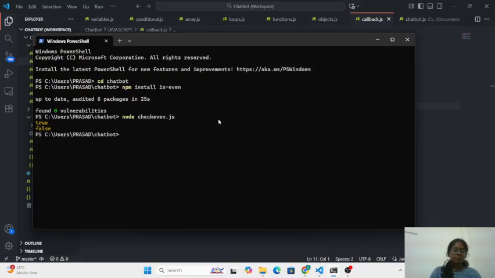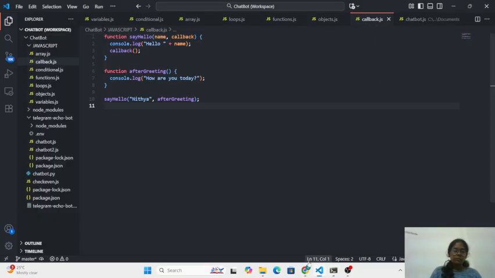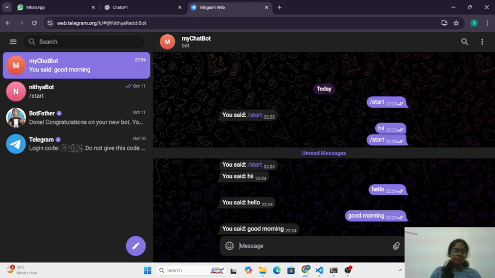output. Now to make a Telegram chatbot, we open Telegram and search for BotFather.